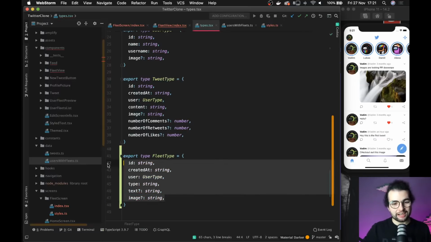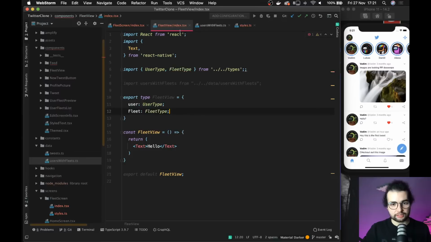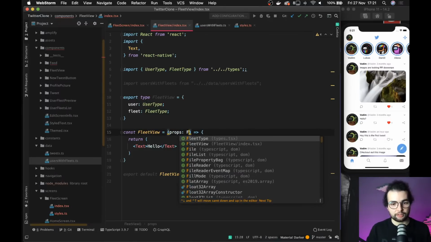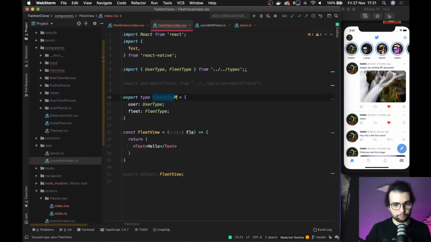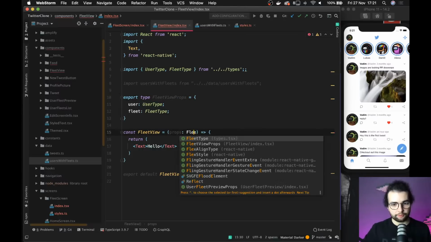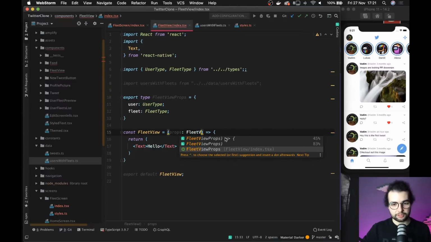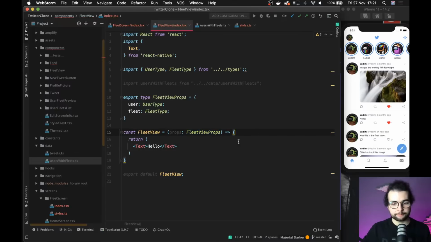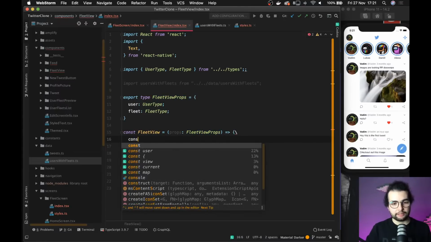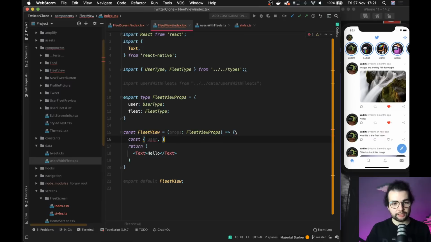So for now, I think we are good to go with this type, and later on we can edit it. So let's close the types. Our fleet type has been imported correctly. And why do I have it with a capital? Yeah, like this, Fleet. And let's go further and declare props that will be of FleetViewProps. And we will destructure the user out of it, and we will destructure the fleet out of it.